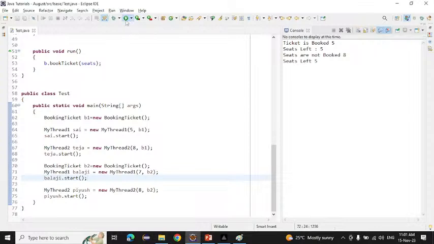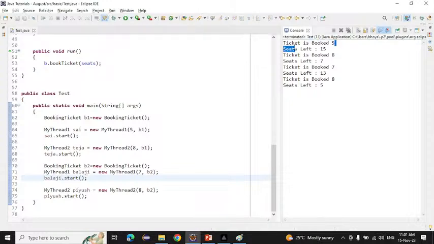See, if I run this one, ticket is booked 5, then 15 seats are left, again ticket is booked 8, seats left are 7, ticket is booked 7, seats left 13, then ticket is booked 8. Again, if we use this method, too many people will sit on the ground, right?